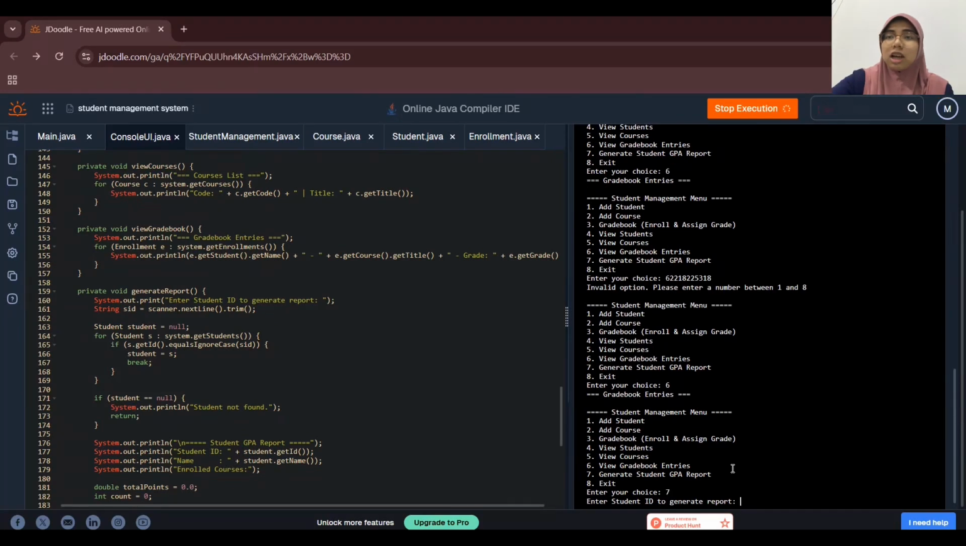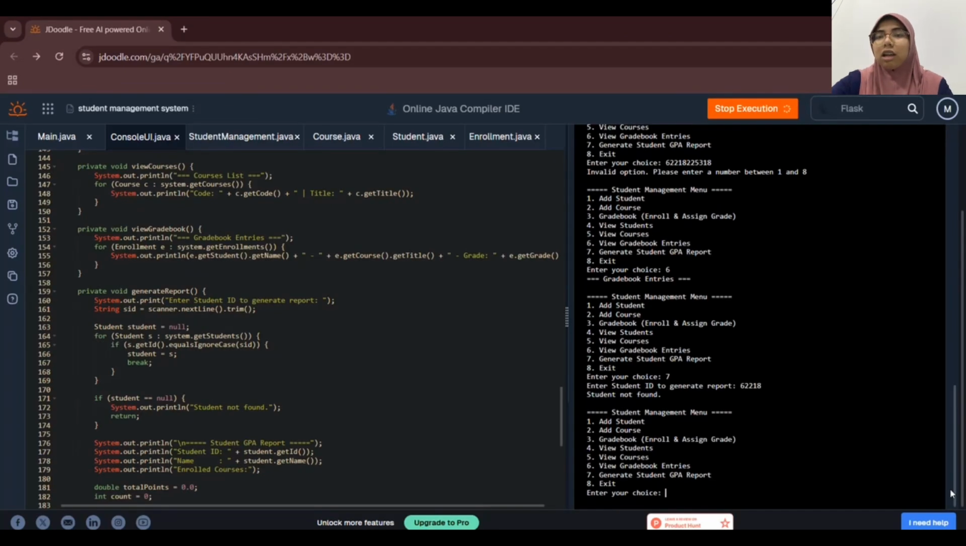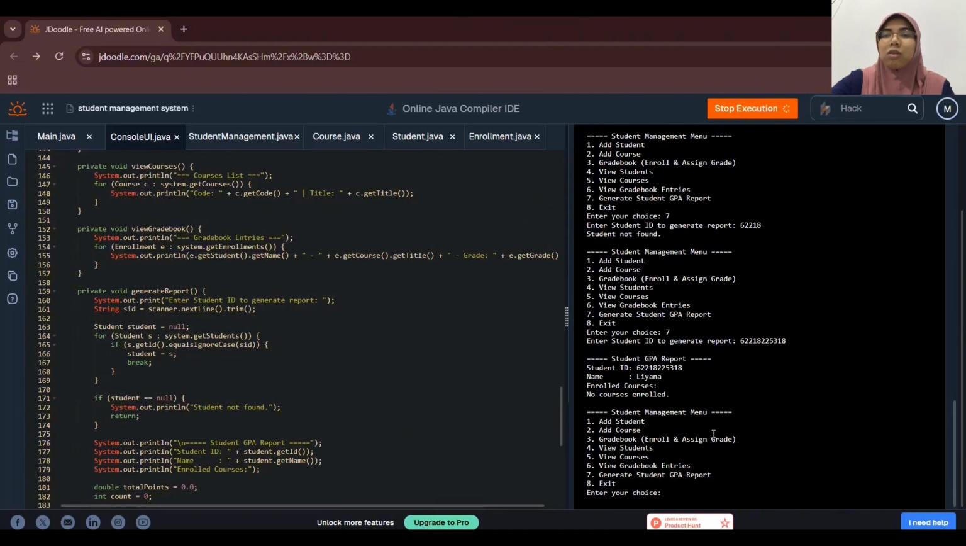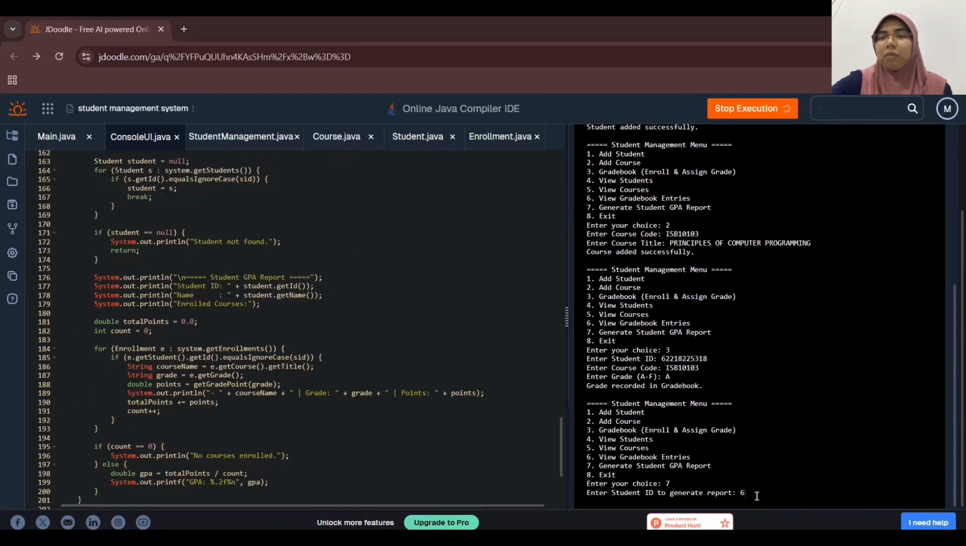Okay, the next feature I will show is the GPA report. This function allows us to enter a student ID and view their complete academic record, including GPA. First, it checks if the student exists in the system. If not, it will say student not found and return to the menu. If the student exists, it shows the student ID and name and a list of all enrolled courses with their grades and grade points. And finally, it calculates the average GPA based on all grades.